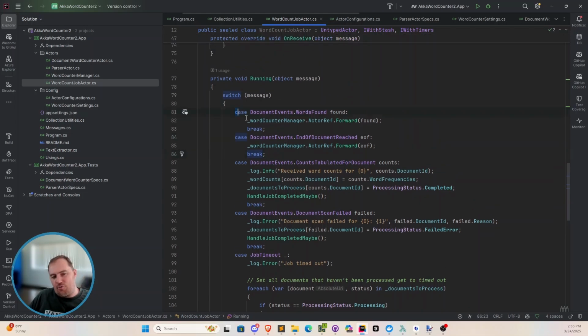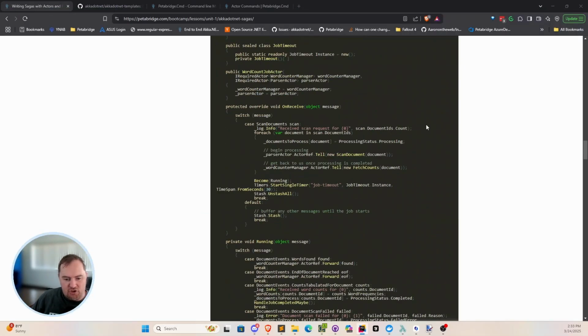Now, the only reason why we're directly handling these messages rather than having the ParserActor send them directly to the word counter manager is so we could also get the document scan failed message back. It was easier and simpler to design the ParserActor to work that way, where it always responds to the original sender, rather than having one channel for reporting scanning failures and another channel for reporting words found. This is just a simplification I decided to do. In a real production system, I might choose to diverge these messaging paths a little bit. So that's that. The word count job actor is now finished.